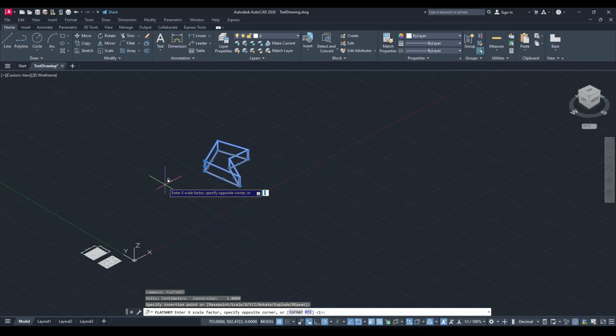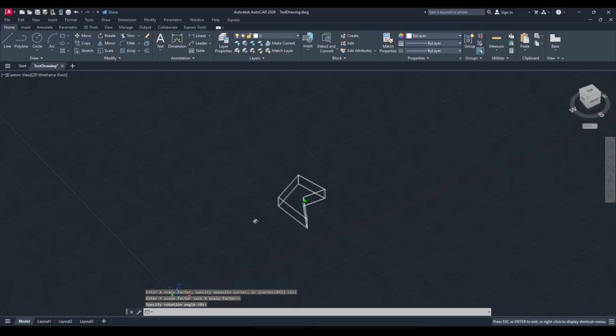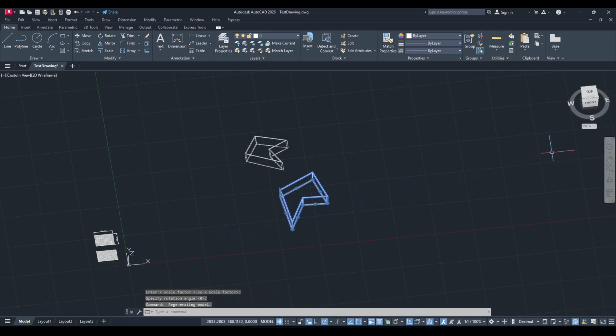If you want to place additional copies of this 2D view, type Insert, press Enter, and select the newly created block from the list. Set your insertion point, scale, and rotation as needed, and click to place it in your drawing. This is especially handy if you want the same view at multiple scales or in different locations.